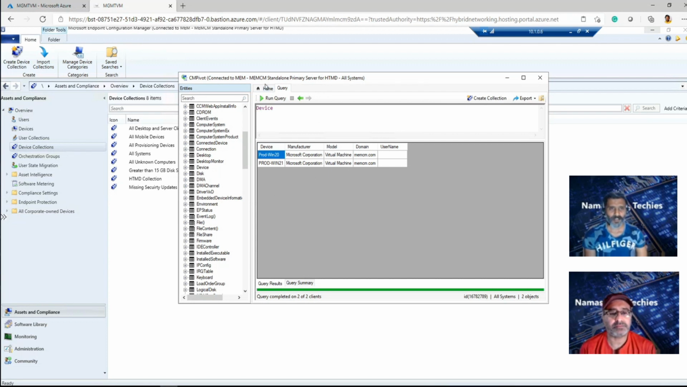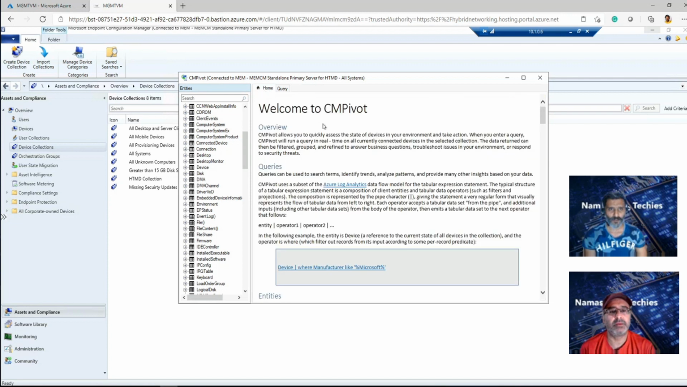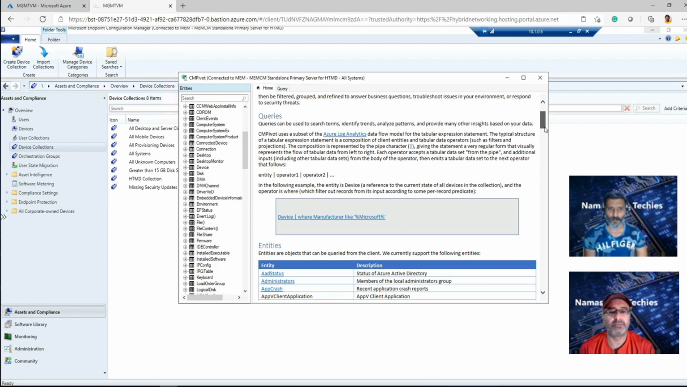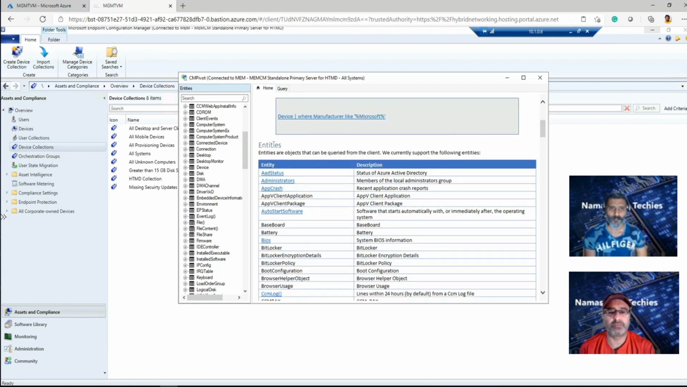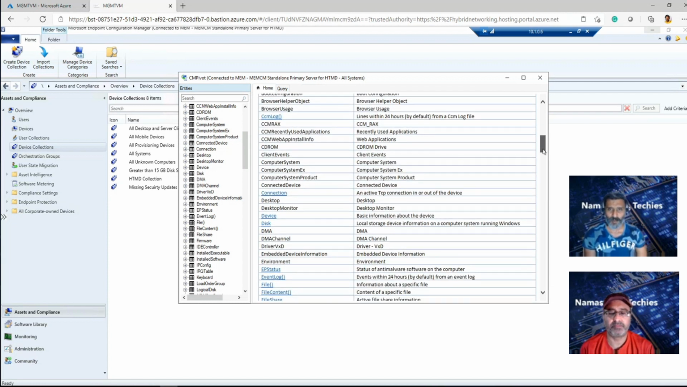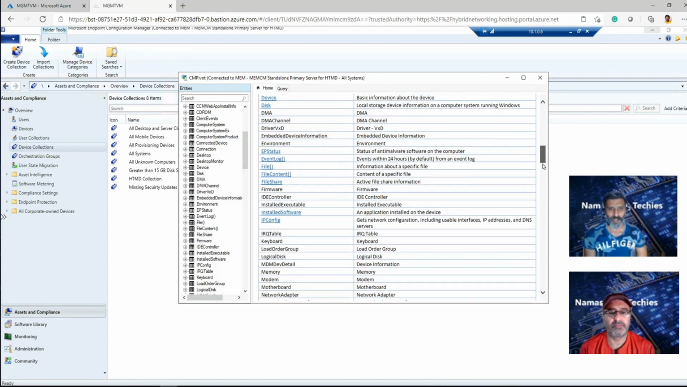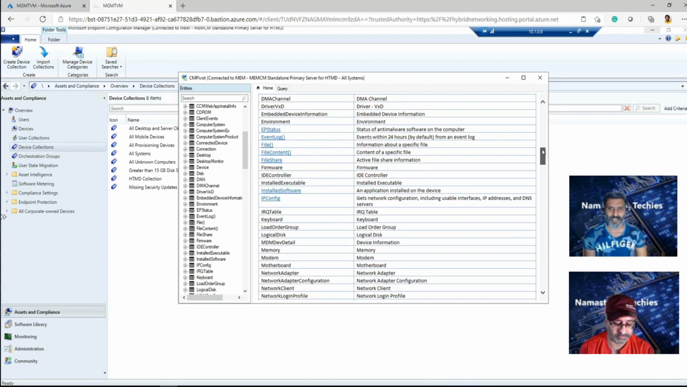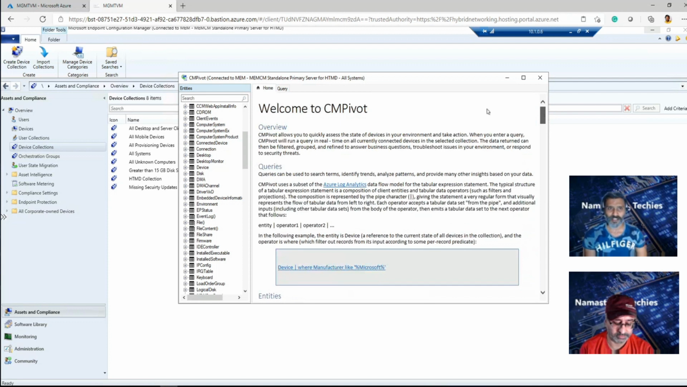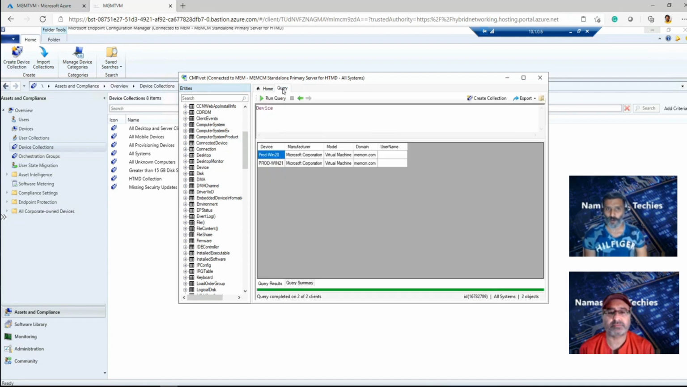Right. Yep. And if you go to the home page, you would be able to see the details of CMPivot and the supported entities at the moment for Configuration Manager, etc. So these are the supported entities, but it has a lot more details and description over here. This is pretty useful. If you have time, you probably need to spend a lot of time reading through this and understanding this, and you should use this in your environment to make your life easy, right?